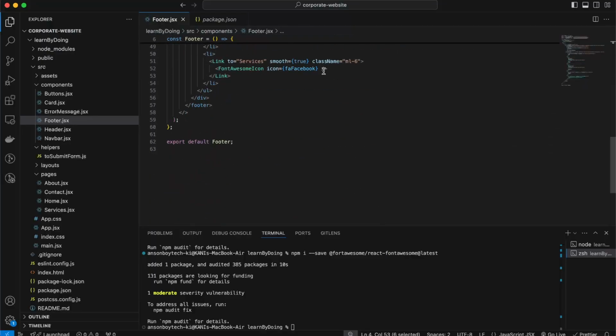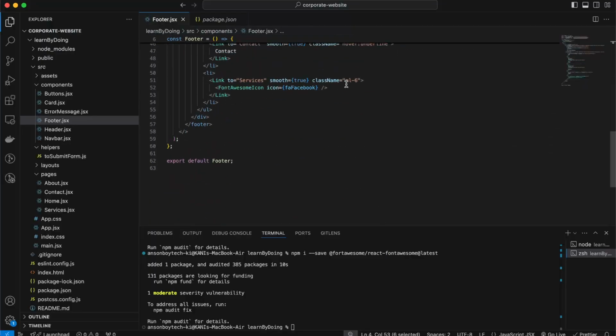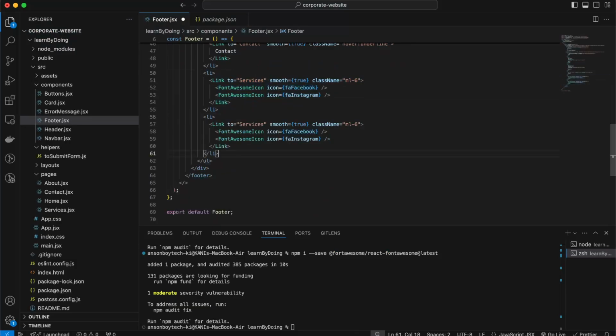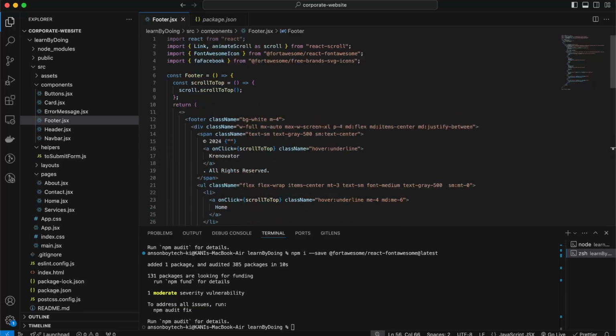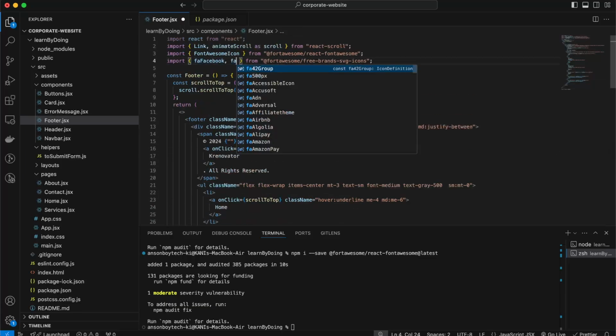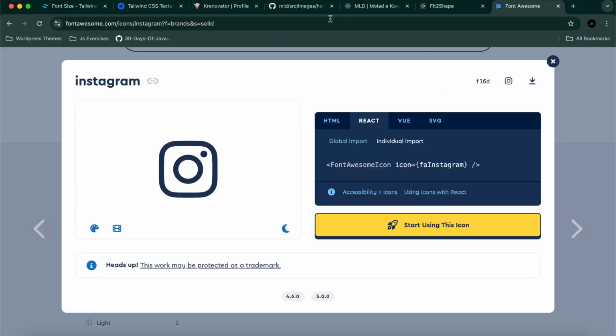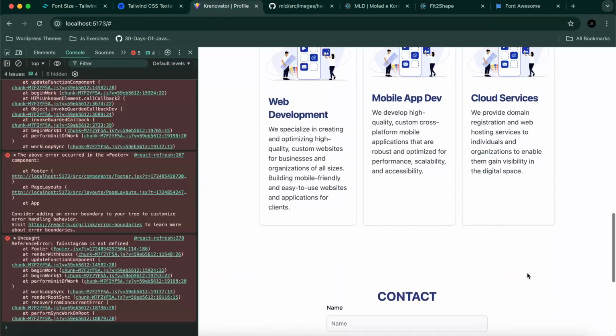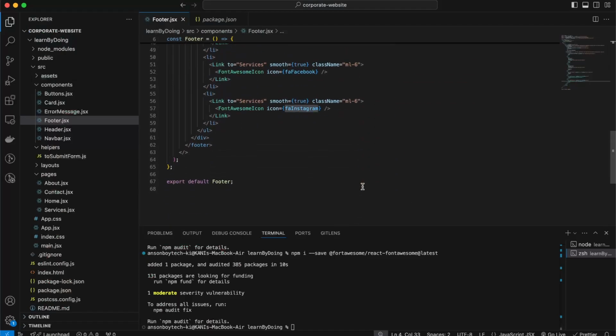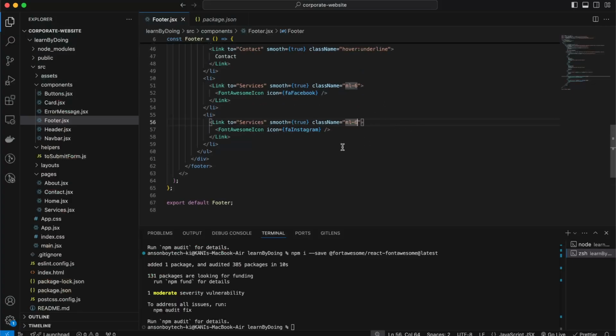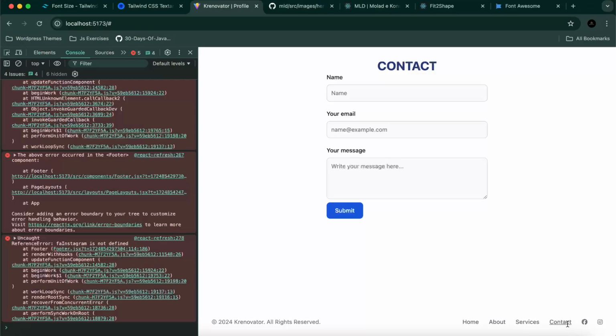Then call, what? Add another item. Remove this here, then add for Instagram. Okay, so now we can see the Instagram icon. What if you want to increase the size? Okay, you can actually increase by adjusting the sizes here.